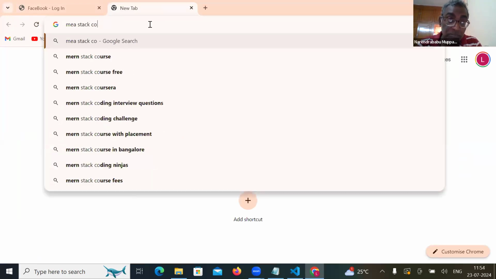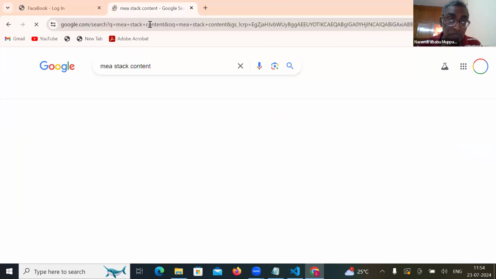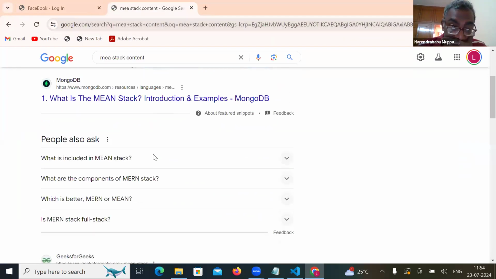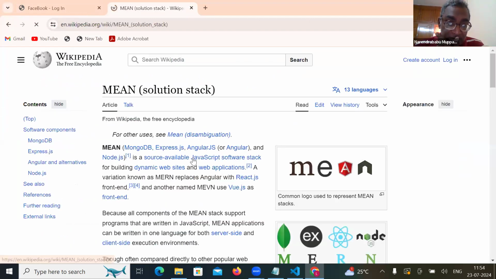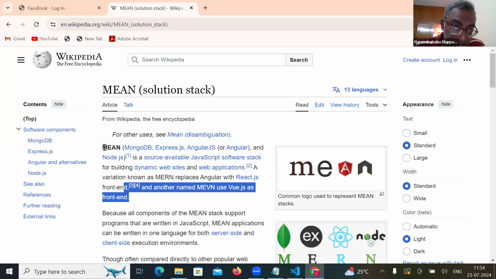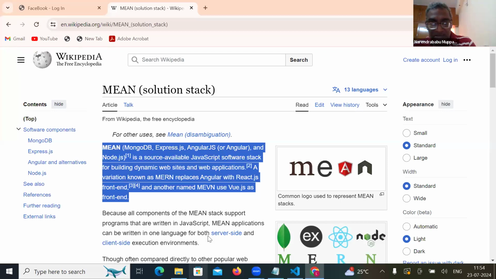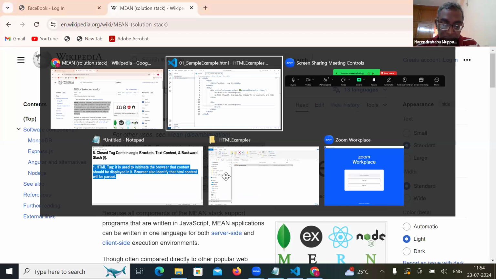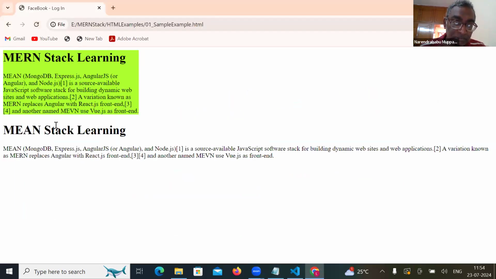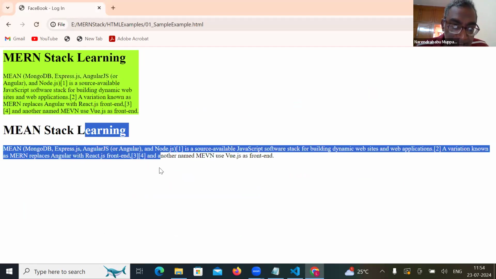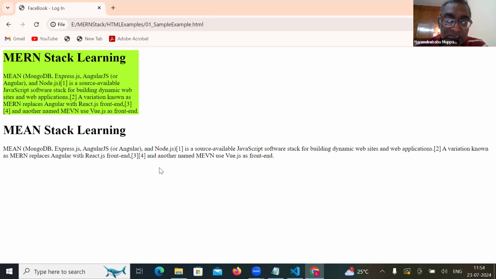Don't worry about it. And then in the paragraph tag, I'm going back to Wikipedia for the Mainstack content. Where is Wikipedia? Yeah, Mainstack. Now copy the same thing of Mainstack. Copy this, go back, paste. Now go to your browser, refresh. You see, the color you applied to the div is not applied here. Why? Can anyone tell me what is the reason? Background and width not applied.